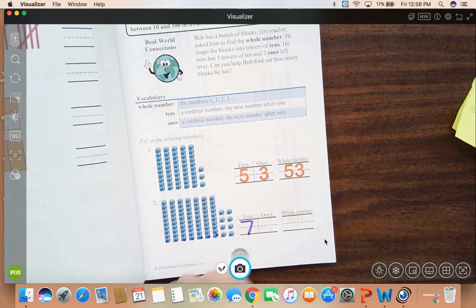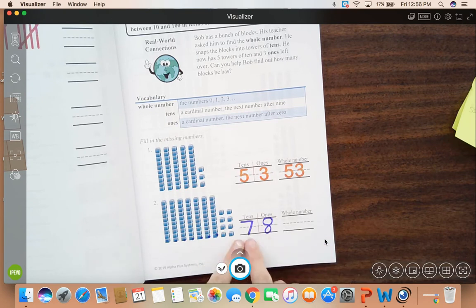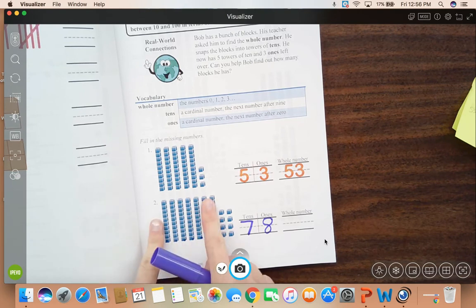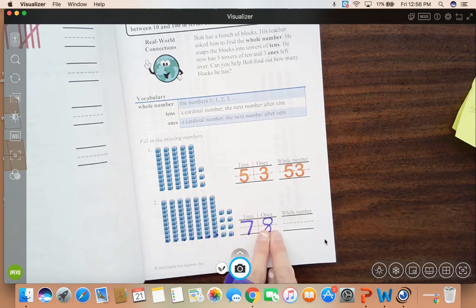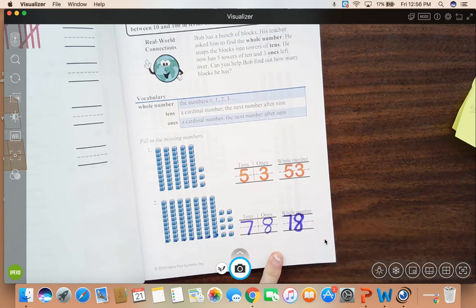Let's count our ones. 1, 2, 3, 4, 5, 6, 7, 8. Okay, so 7 tens, 7 towers where 10 families can live in each tower, 7 tens, 8 ones. 8 little houses where only one family can live in each house, 8 ones. Put them together, that makes 78.